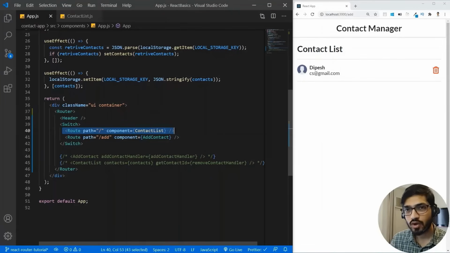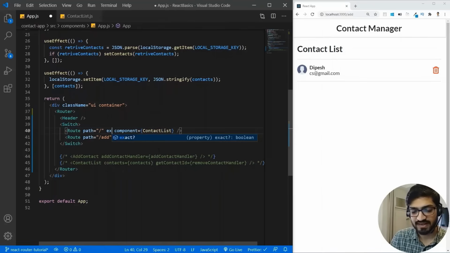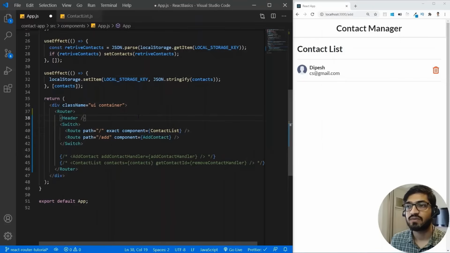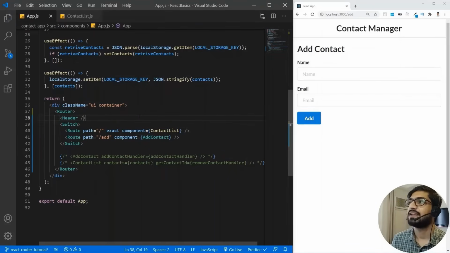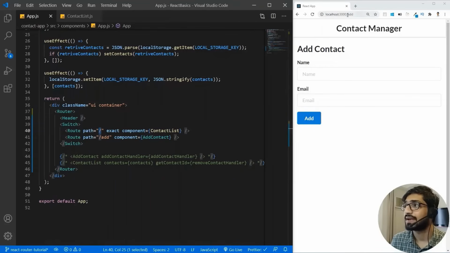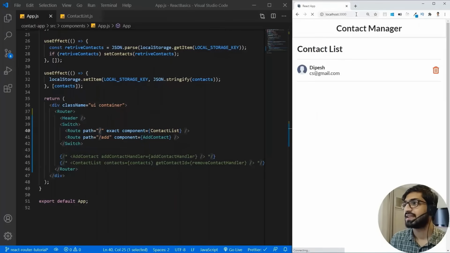So to solve this problem, we can actually add a prop, which is called exact, and this exact will match the exact path. So now if I save it, then you will see that it will match the exact path. Does it have only the slash? No, it doesn't have only slash, it has slash add. So that's why I get the add contact. And if I go to my home page, then it's going to give me the contact list. So that's how it actually works.